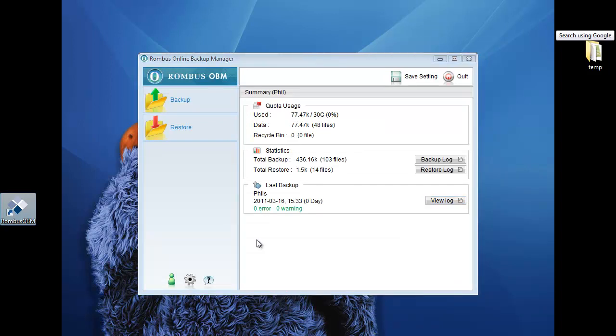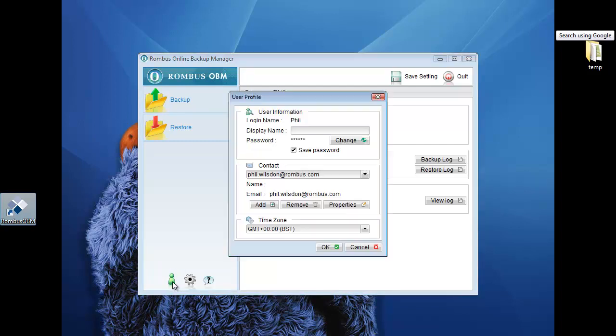If you want to change your contact email address, you can do so by clicking the Profile button here. Click Add or Remove to change your email addresses.